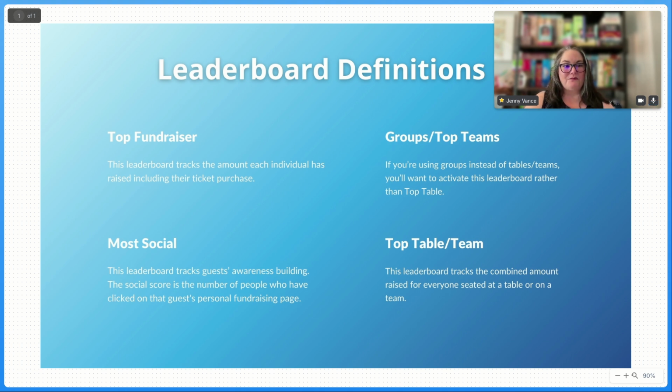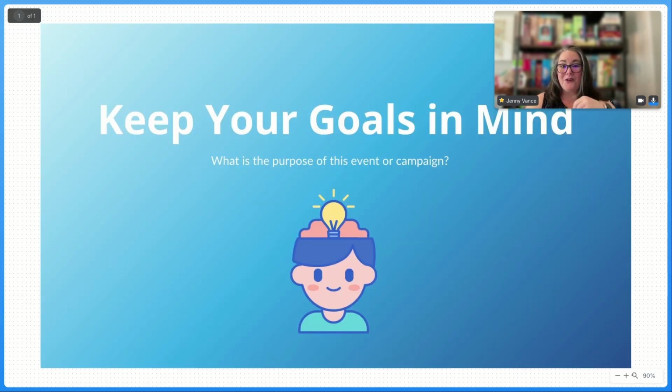All right, so the first thing you want to do is keep your goals in mind. So your fundraiser, your event has specific goals. You want to think about what the purpose of your event is. You also want to keep in mind that you want to keep everything really simple. So that's going to be our next tip. We'll go into that in just a second. But as far as keeping your goals in mind, what's your main purpose of your event?